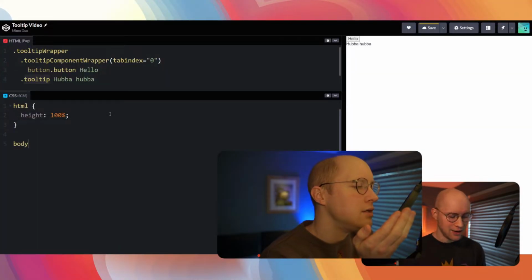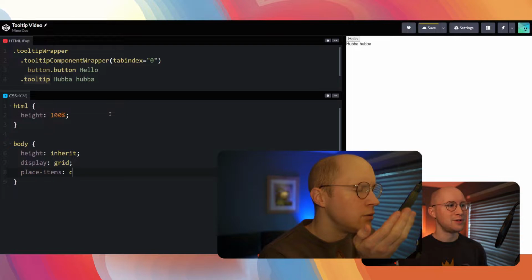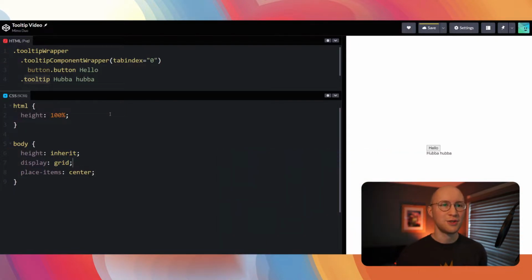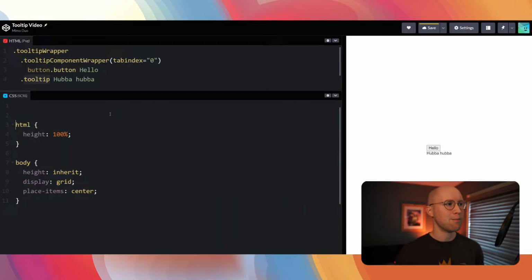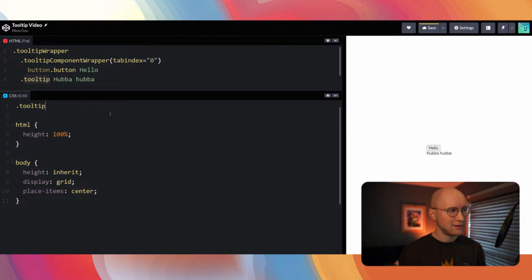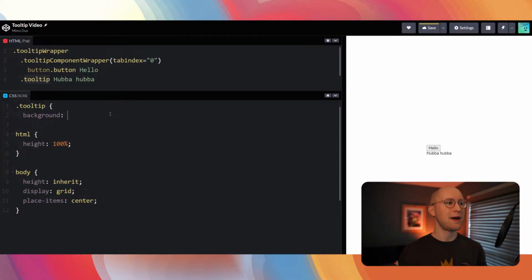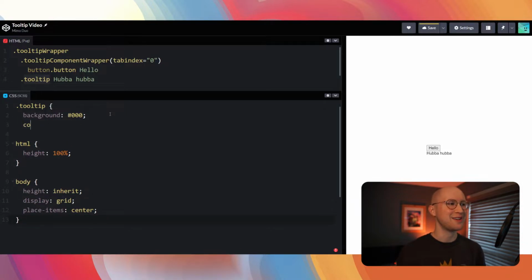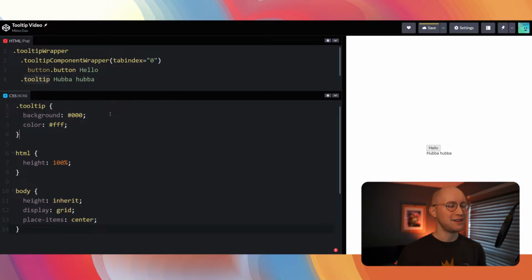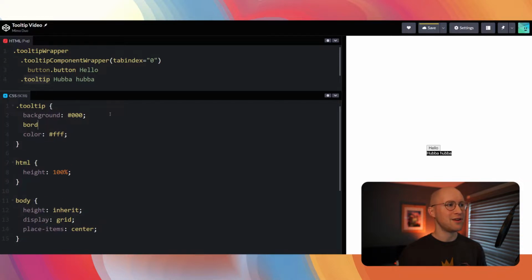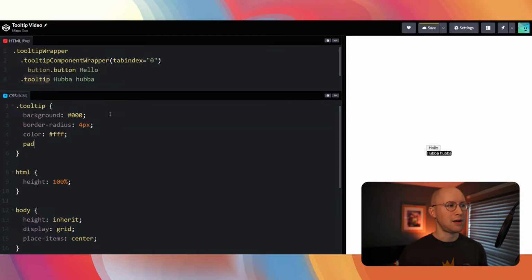Inherit the height of that HTML. Center that tooltip, baby. As for the tooltip itself, I want to make it a black background, very simple. I was about to do CSS and JS right there. I'm glad I stopped myself. And with a white color, give it a border radius on all sides. Border radius 4 pixels. And I'll give it padding of 8 pixels.